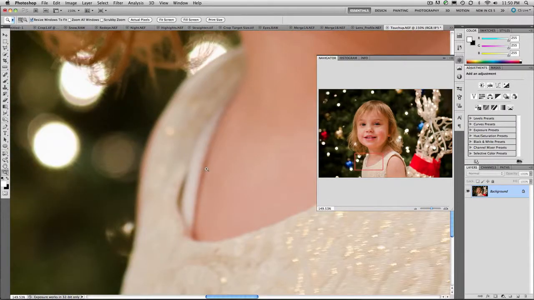Her undershirt was just slipping a little bit there. So let's grab the clone stamp tool. We'll option click with the clone stamp tool to set our source point. Left bracket. And what I'm going to do here is make a new empty layer. And with the clone stamp tool here, I'm going to tell it to sample all layers.